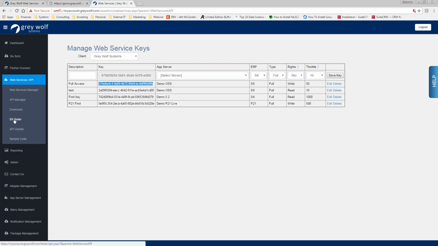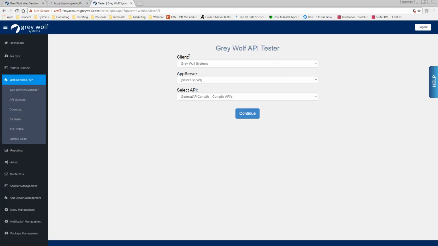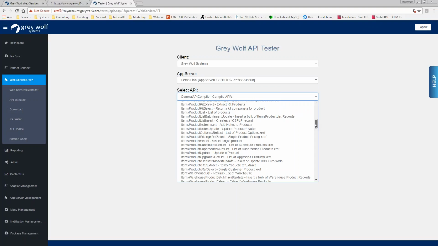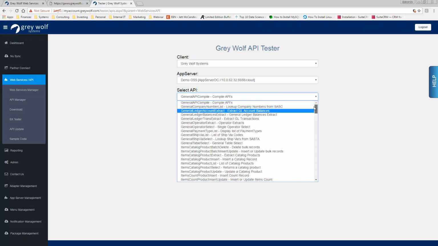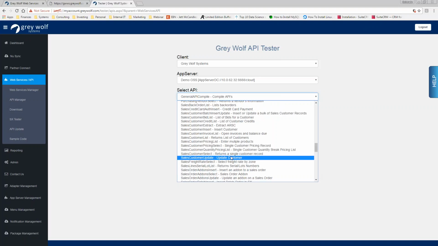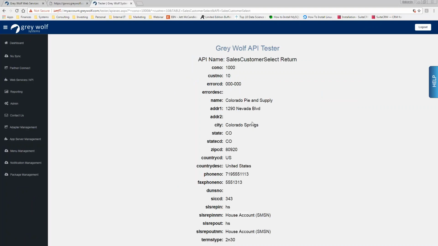Now I'm going to show you an SX tester real quick. I have a tester that you can run to say, hey, is the application having a problem or not? Well, I'm going to pick against, say, this server, and I have all of these APIs available to me, and I can say I want to go and pull sales customer pricing select. Let's just go customer select, continue. It tells me I want to put in a company number and a customer number, and it actually goes out and pulls the information. You can see this.